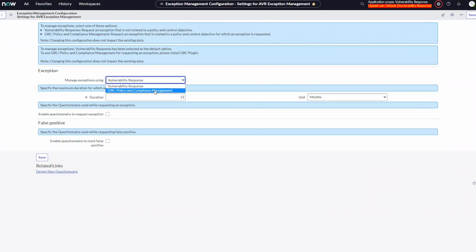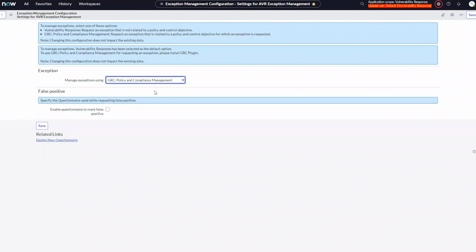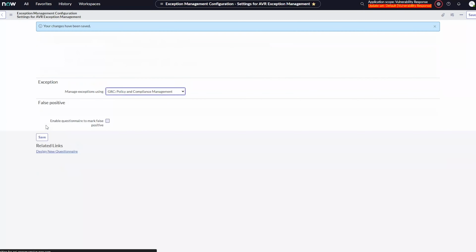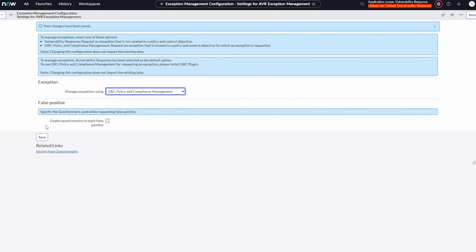This will only show if you have this application installed, so you won't see this if you don't have policy and compliance installed. I'll select that and then click Save. You'll notice this is exactly the same as what you would do in the vulnerability response application, and also configuration and compliance now has the same configuration option to put them all to use GRC policy and compliance management.